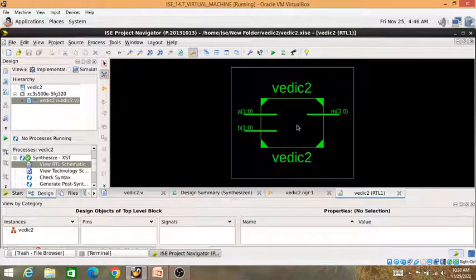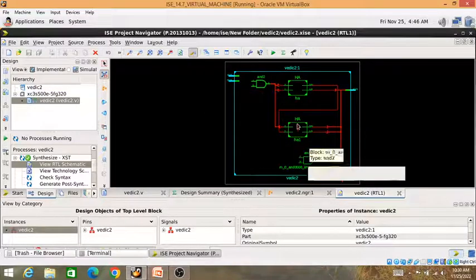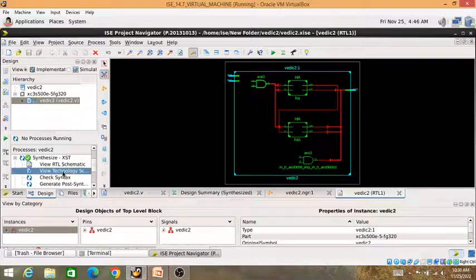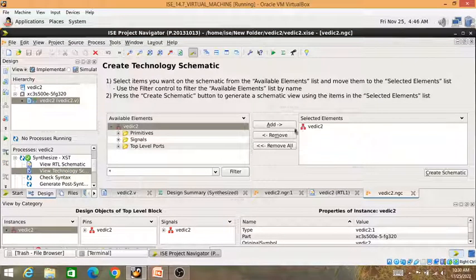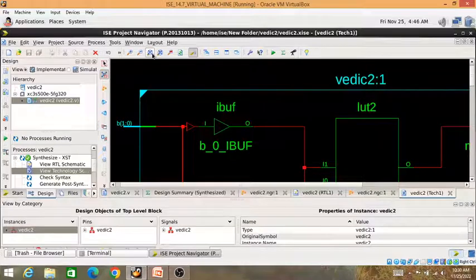We can see the schematic of the program code which I wrote in the program editor. Double click on that. We can see that there are AND gates and half adders. So in this way we can implement this program. Now click on view technology schematic, in which we can see the technology of the program. Click on that, create schematic, double click on that.